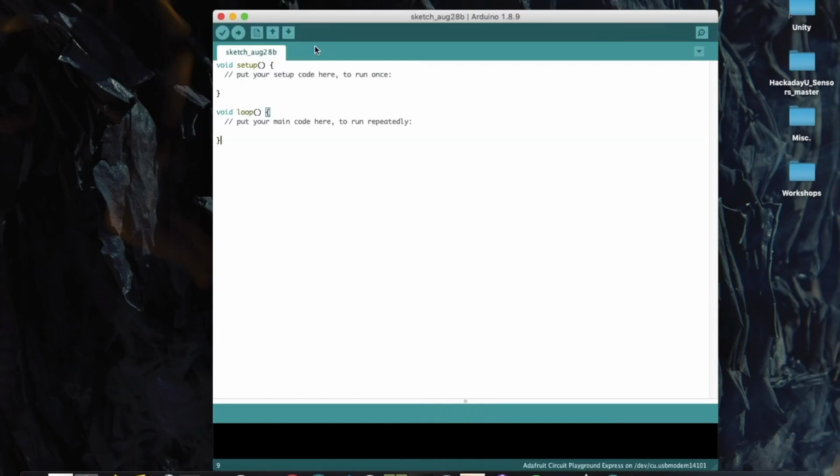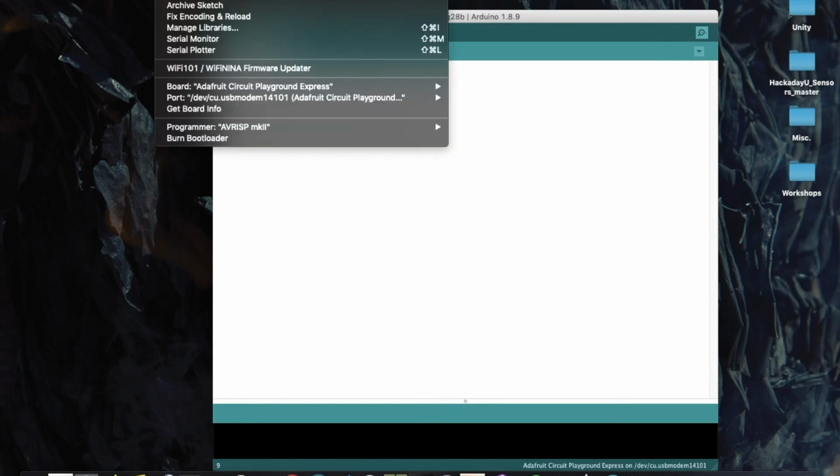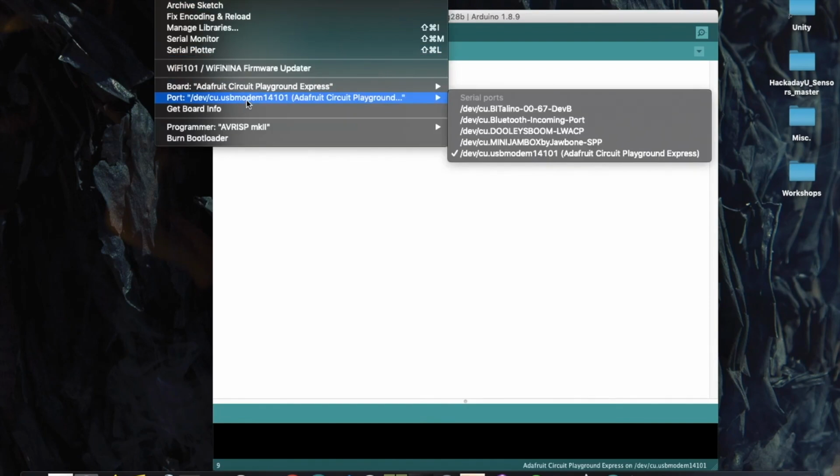In order to make sure that we have the right port selected, we want to go to Tools, Port, and then depending on whether or not you have Windows or Mac, it might look a little different. For me, I have /dev/cu.usbmodem and then a number. I also have in parentheses Adafruit Circuit Playground Express. If you have an older Mac, you might not see Adafruit Circuit Playground Express pop up, but as long as you have something that says dev or USB modem, it's probably the right port.